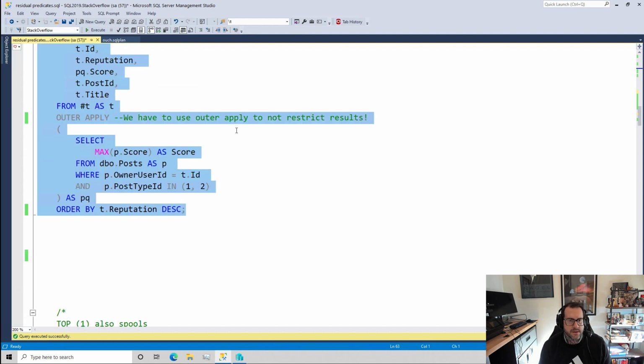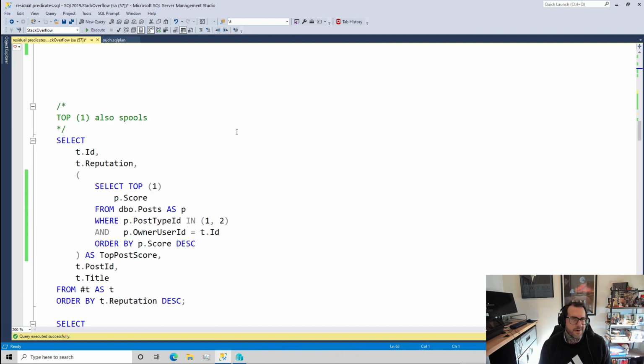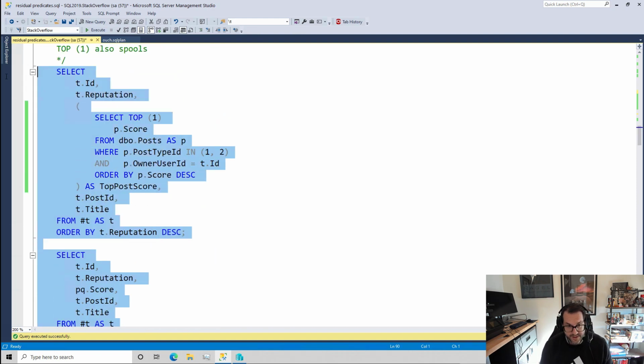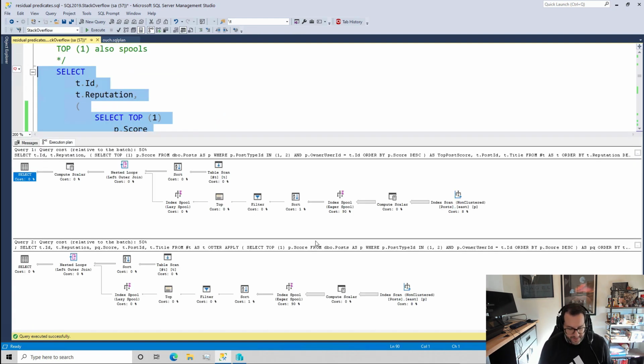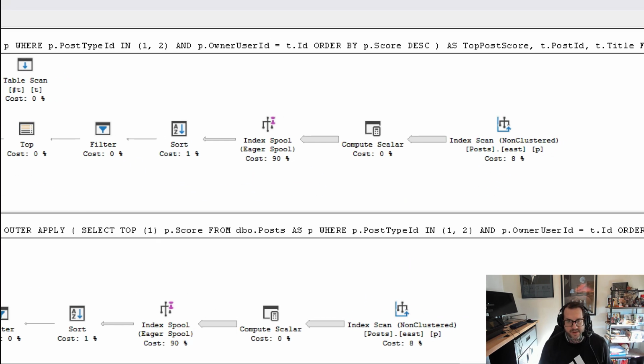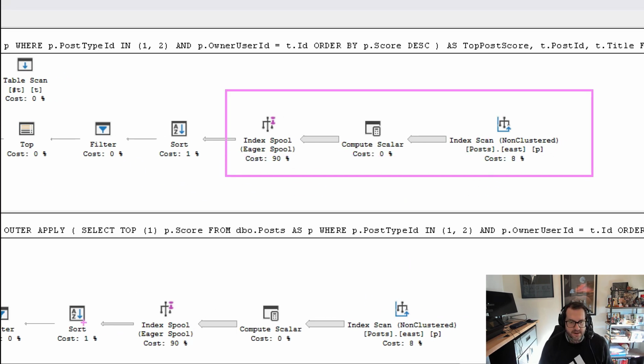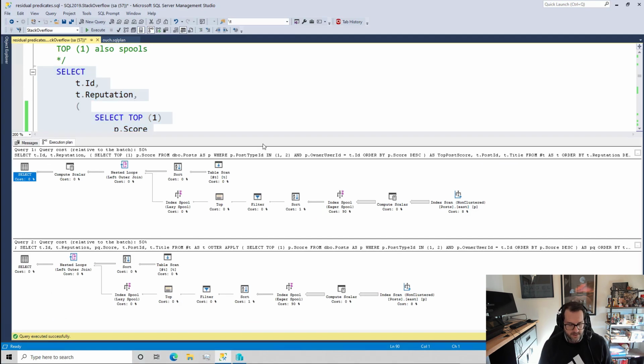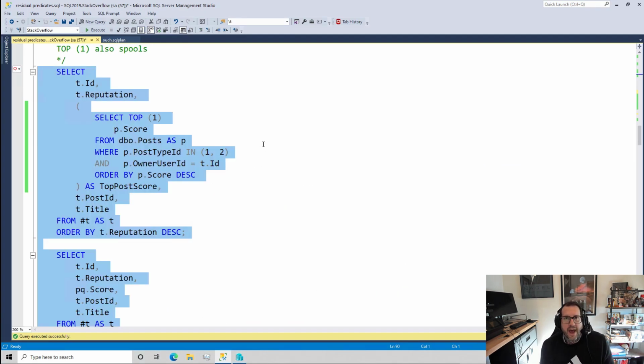Lovely, isn't that? Lovely. Now, we could try doing all sorts of stuff with top 1 to get rid of the max, but unfortunately, if we do that, both of those plans are going to end up doing the same gosh darn thing with these eager index spools. Have mercy. Have mercy on all of us.